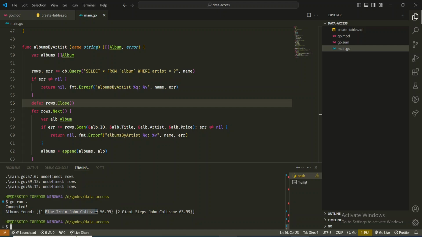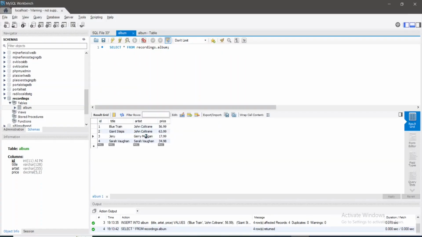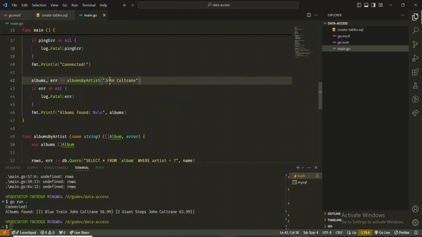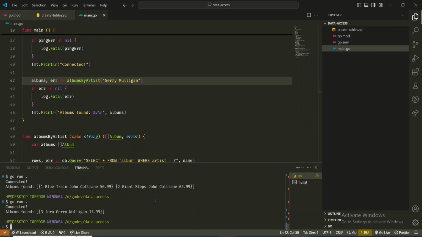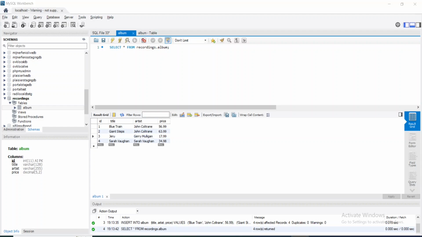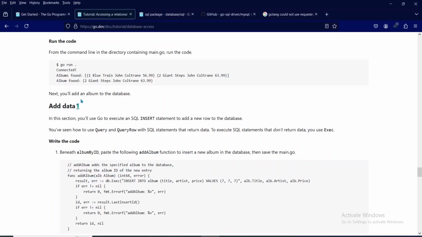First one is this, second row is this, and if we pass this artist, which is Gary Mulligan. Now let's try. Yeah, this is the title. So let's see what else this. Now we got the data.